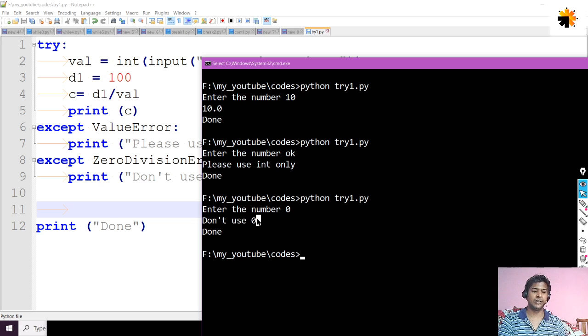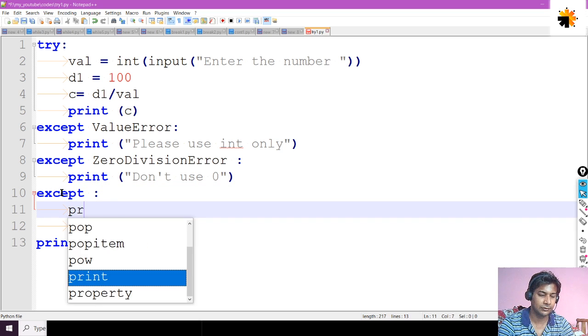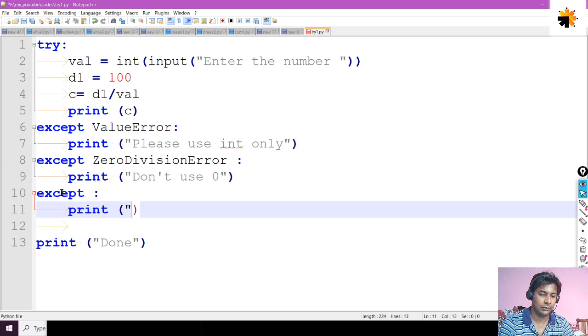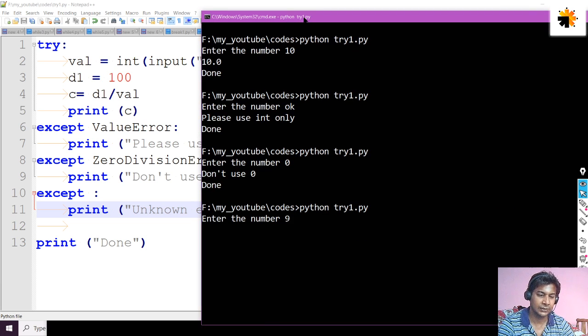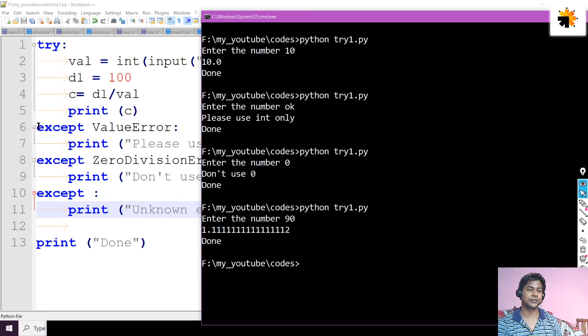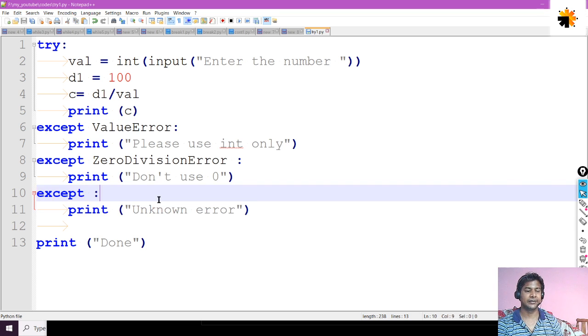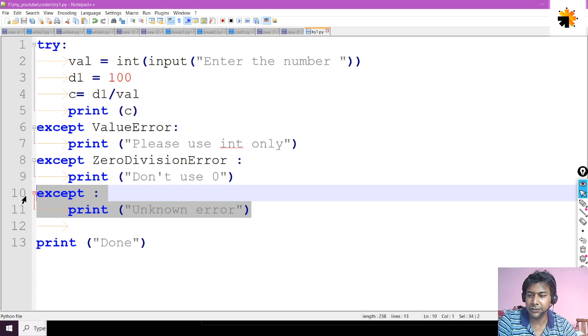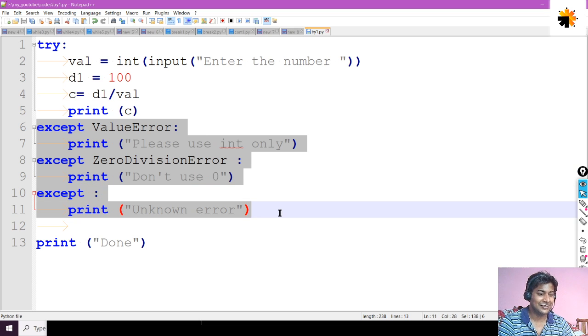So you can also consider another kind of error occurred, so I can use print unknown error. So I don't know, unknown error. If any error occurred which does not fall in this category, it can be captured by this last one, unknown error. Okay, so in this way we can handle the error, but you can see just for 3 lines I have wasted 6 lines.